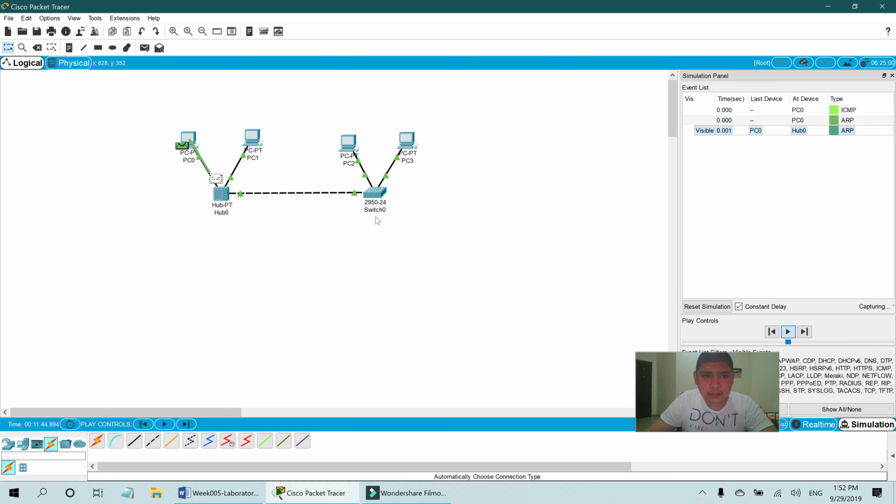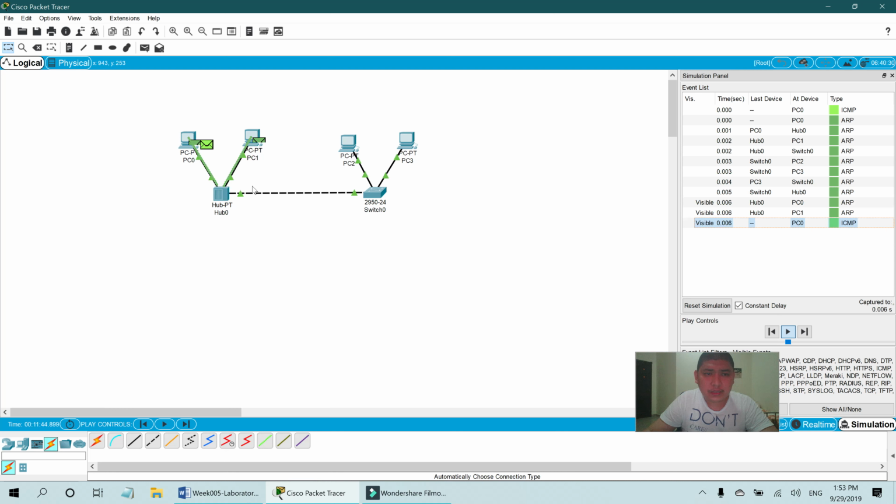Watch it. Sending an ARP message, received by the hub. Okay, forwarded here. This packet here has been dropped. Okay, from switch 0, it's sending an ARP message. Now this PC here is sharing the MAC address for this PC so they can do the three-way handshake. So the hub is always rebroadcasting the packets that it receives.